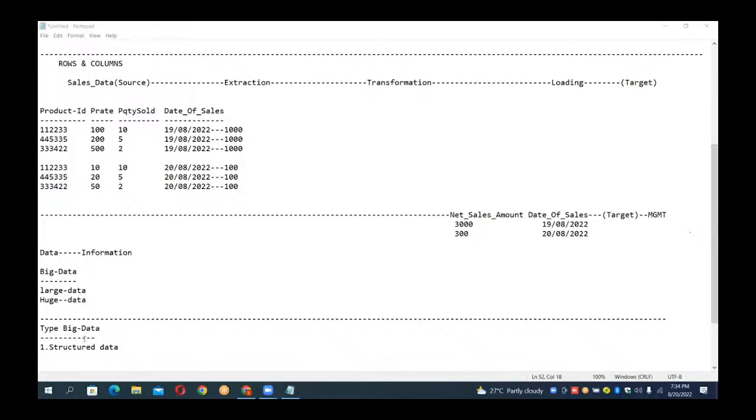Good. So now we have structured data. Guys, the next one is called semi-structured data.